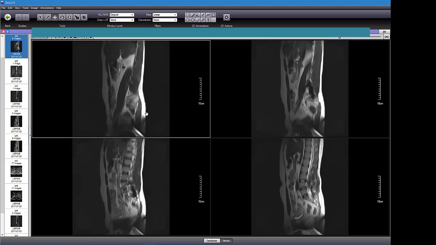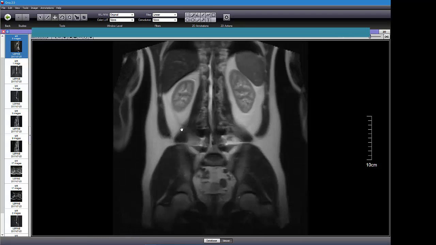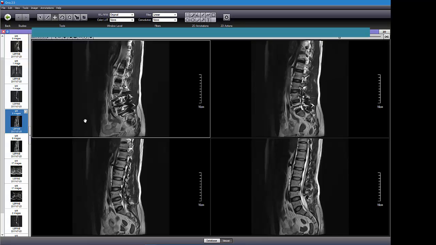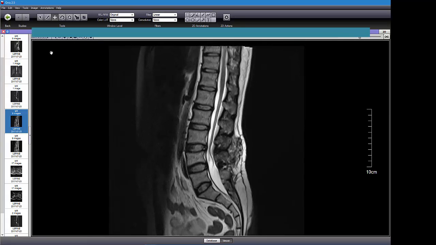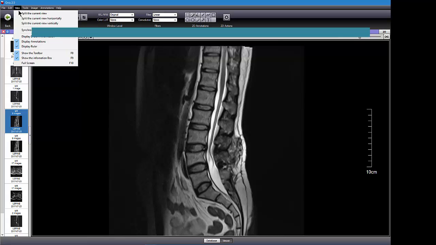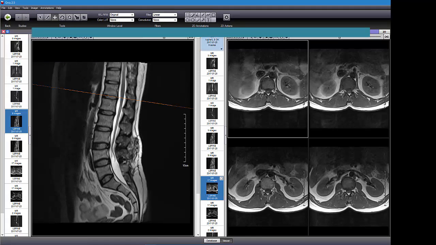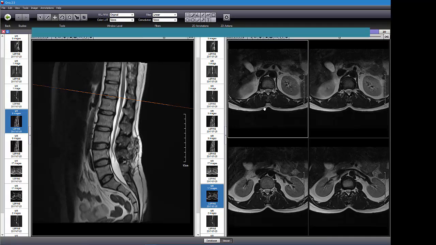All right, so same deal. Find that, looks like a sagittal, and this is not a very good MRI. It's like 1.5 Tesla, I think. It might even be an open MRI. But that's okay. We can still see what we need to see. Split the screen. There's the T1 I can see. Let's get a T2 up here.